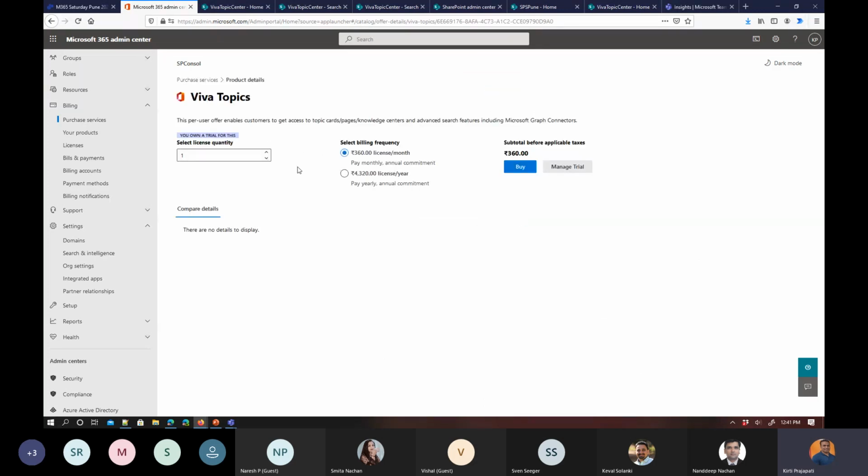Yes, Viva Topics here. You just click on the details, and if it is not enabled in your tenant, you just have to go through the wizard. You can click on manage trial or buy, whichever you would like, for this license, and you can have the trial version in your tenant. So these are the steps to have Viva Topics, and once it is done, you should assign a license to yourself as well as the other users who need to create and manage it.